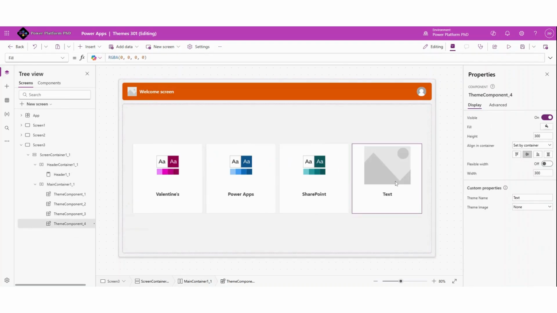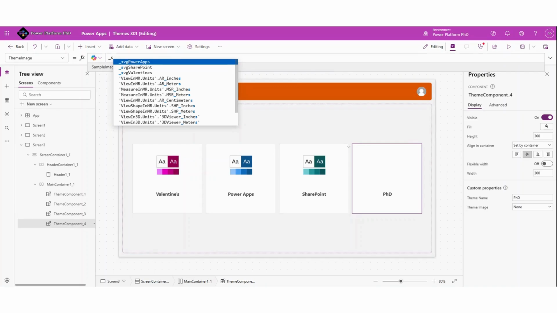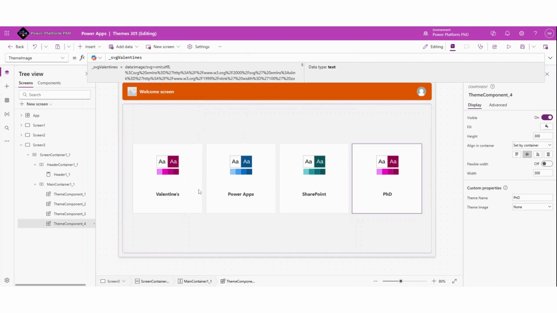And if I wanted to add a fourth one, I could say, hey, look, the theme name, I don't know, we'll call this PhD. And I could select from this image, which I'll go ahead and do just because I don't have another variable out there. Or I could just do the variable one if I wanted to. Instead of sample image, I could go to this SVG and we'll do the Valentine's one. So we have bookends for the Valentine's one. Now that you've seen how you can add, delete, and move these around, we'll go back to the formula.